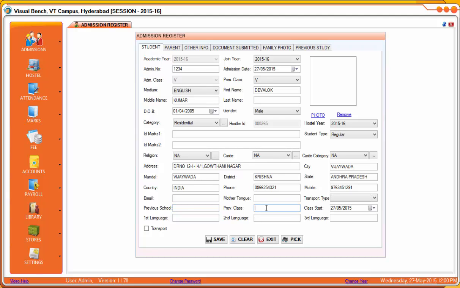Previous school, previous class, class start. Even though you have given the admission date, when do you want to start the classes for him? Whether it is the default academic year start date, or the student has a special date to start the classes, here you will have to specify. First language, second language, third language: in case you are giving different languages as optional subjects, here you can choose those languages.